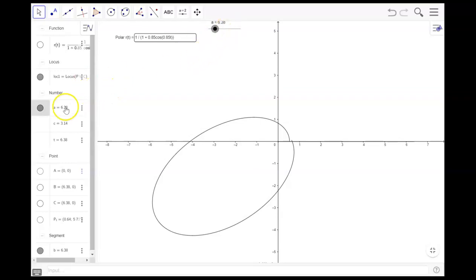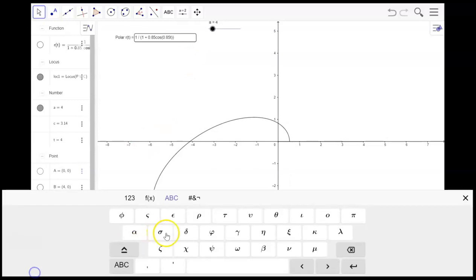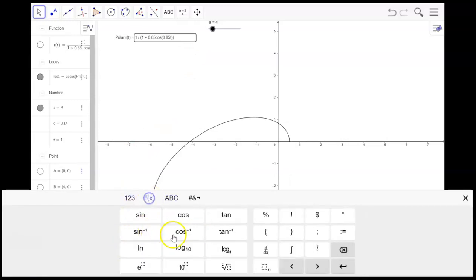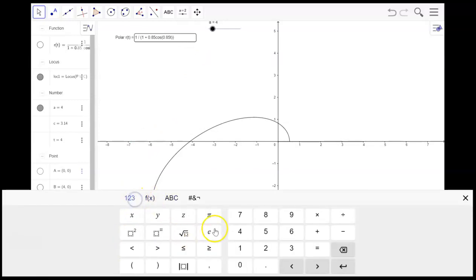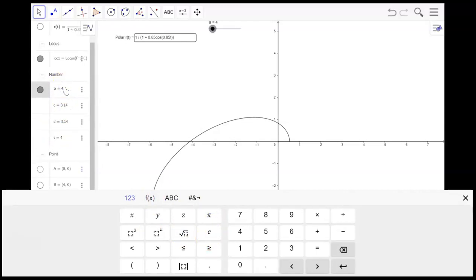Oh, whoops, I need to move. What happened there? I shall have 4, and let me put in pi. 4 pi, enter, there we go.